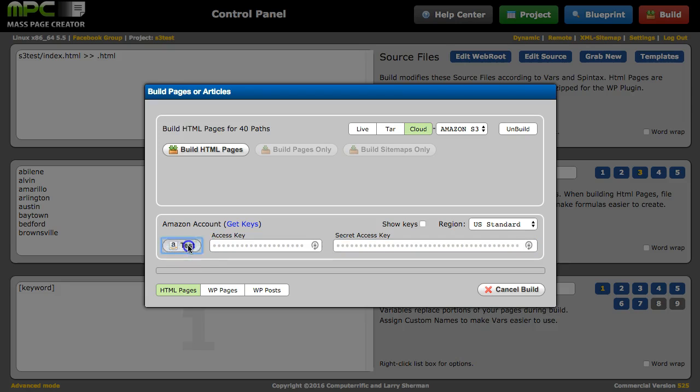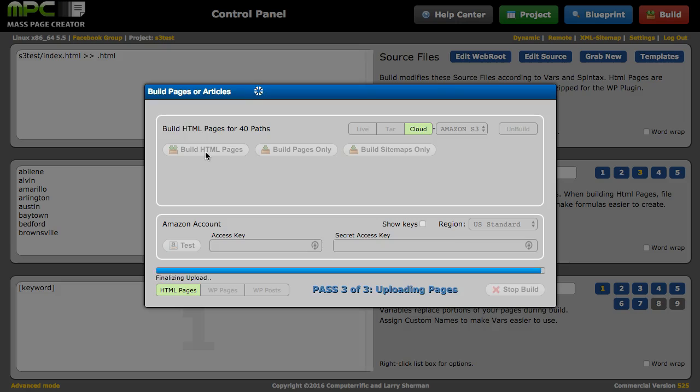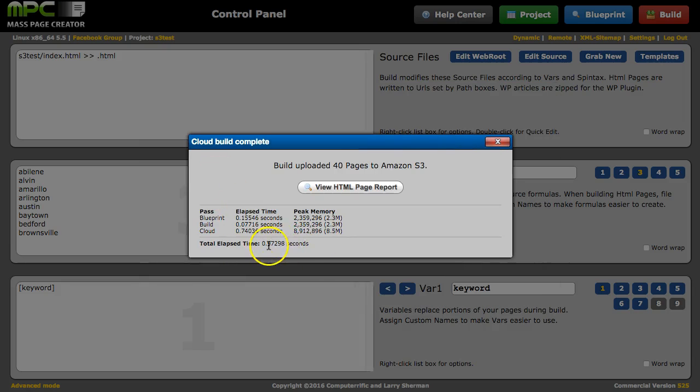Go ahead and click test key just to make sure. Okay, key passed. So what we want to do is select our region. This one in particular, I'm on the US standard, which if I remember right is North Virginia. And so what I want to do here is hit build HTML pages. Now watch how fast this is. That was done in less than a second, guys. That's how awesome this is.